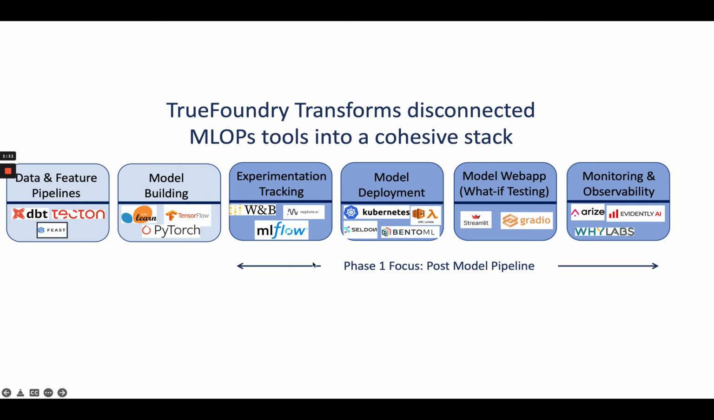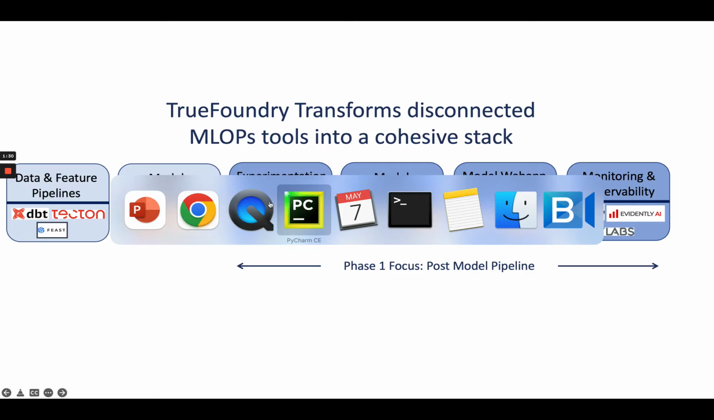That is experiment tracking, model deployment, and model web app. And we will basically split this demo into 3 parts, where the first part we will just discuss the experiment tracking. In the second part, we'll talk about the model deployment. And in the third part, we'll talk about the model web app. So let's start with experiment tracking right from the code.